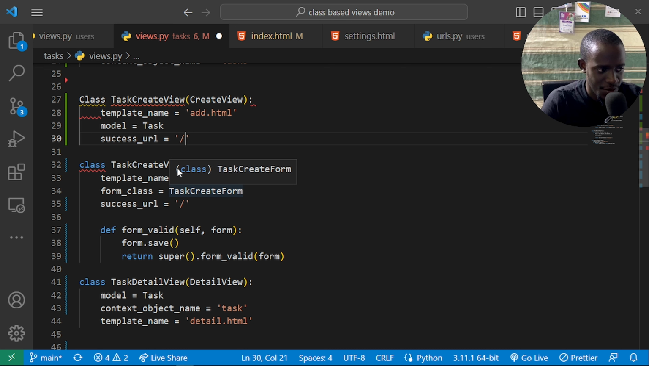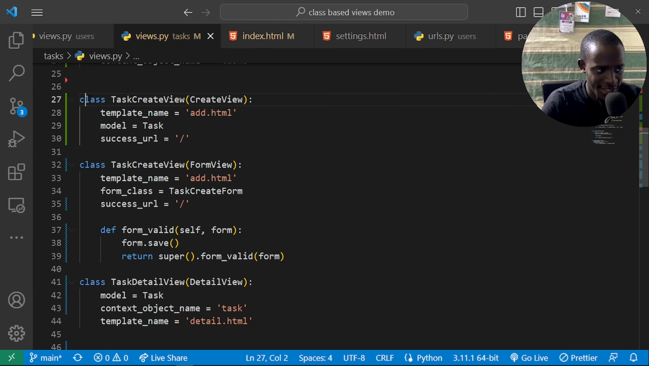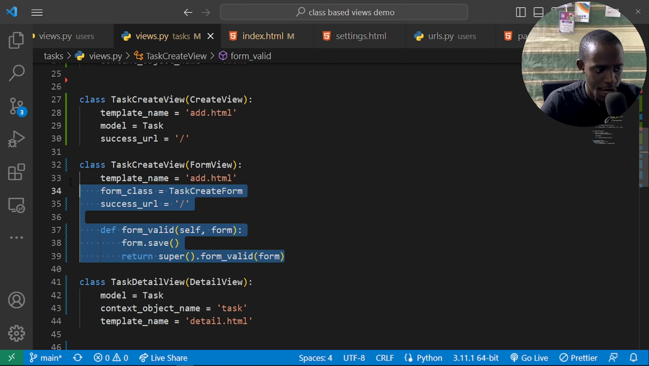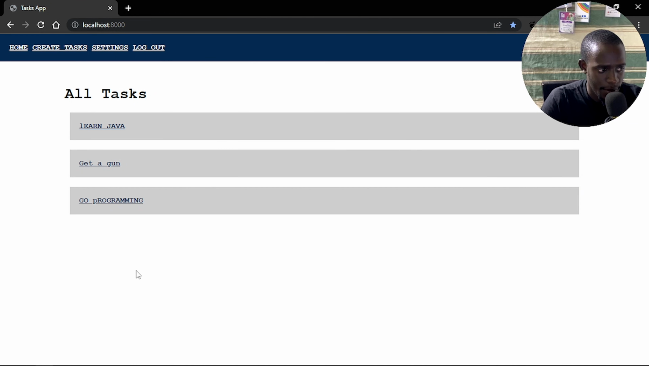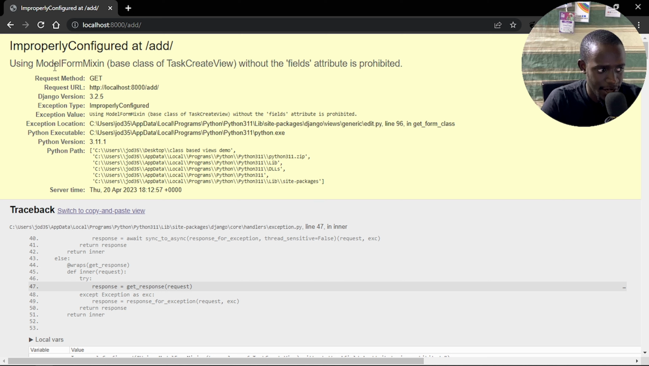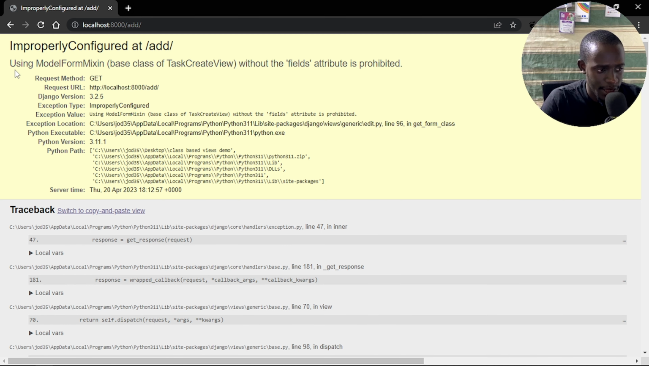Now I don't know why this is not working. I think because I misspelled class. It's supposed to start with a lowercase c. Once we've done that, we can get rid of what we have right here, so I'll remove this class and then save. When we go back to our application and refresh, we shall try to access our create task. We're now seeing that we are not specifying the fields attribute, which we need to specify, because this actually needs to know which fields it's going to use while creating the task object.